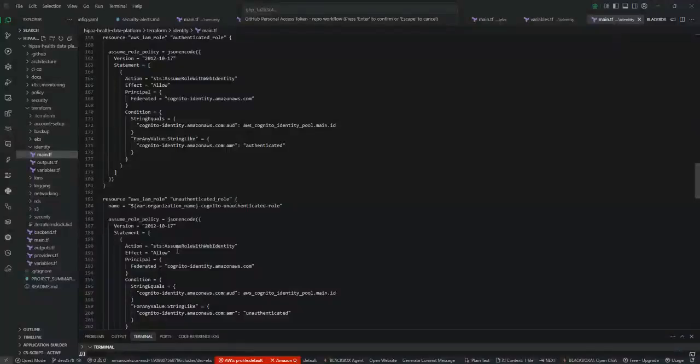I implemented OpenID Connect here for secure authentication. Mostly the OIDC is used for the CI/CD pipeline authentication. So I implemented that, and I implemented the IAM roles for service accounts, the IRSA, for Kubernetes workload.